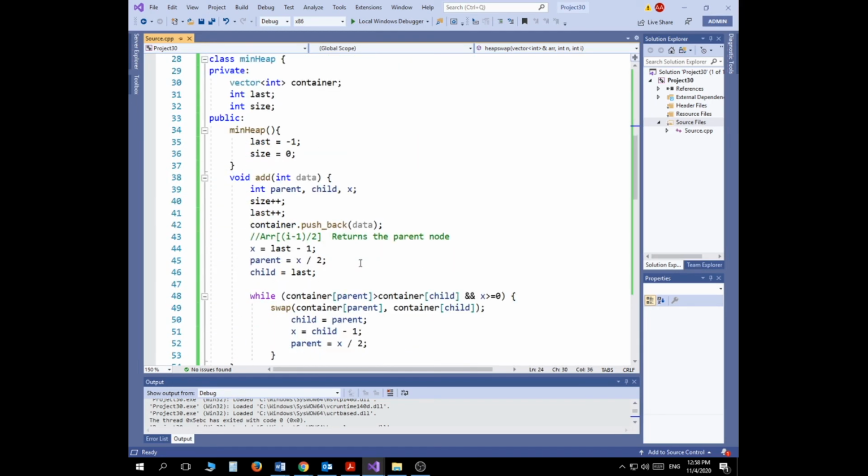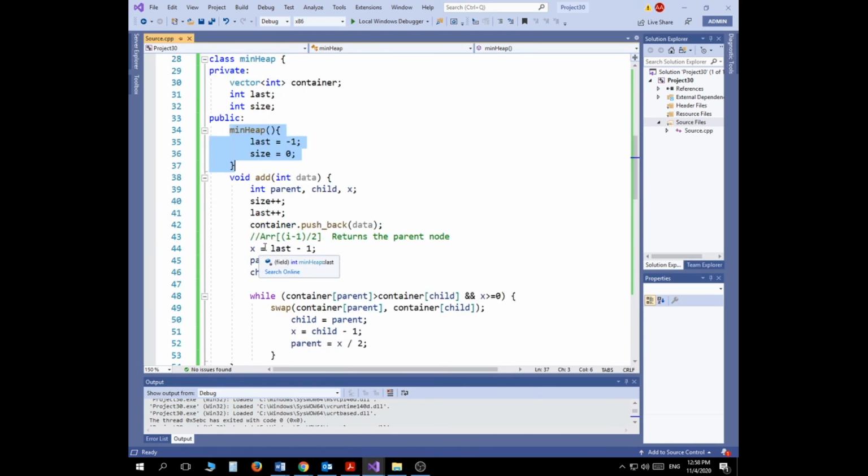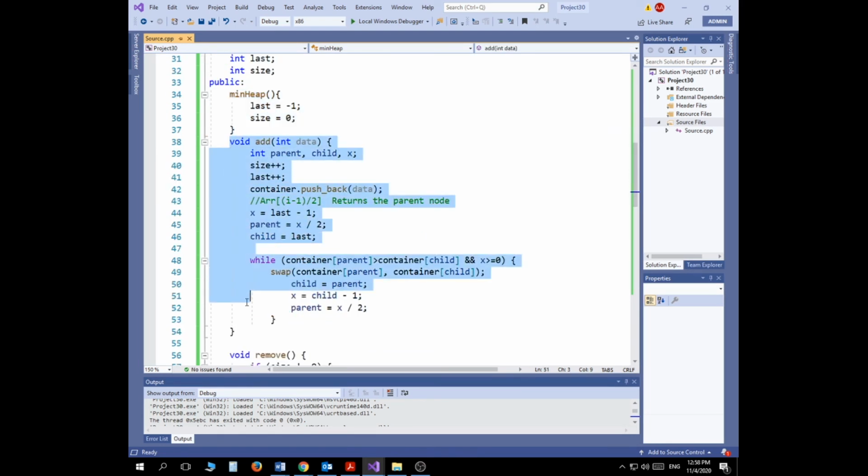This is the part where I have the mini heap. Again, this is the private section. This is the public section. In the public section, we got the constructor, default one. And then after that, we have the add function in this area. And the add function, as you can see here, just like I said before, I declare 3 variables. After that, I increased the size by 1, last by 1. I'm adding a new element here. And then after that, I add the element by using the push_back function of the container.